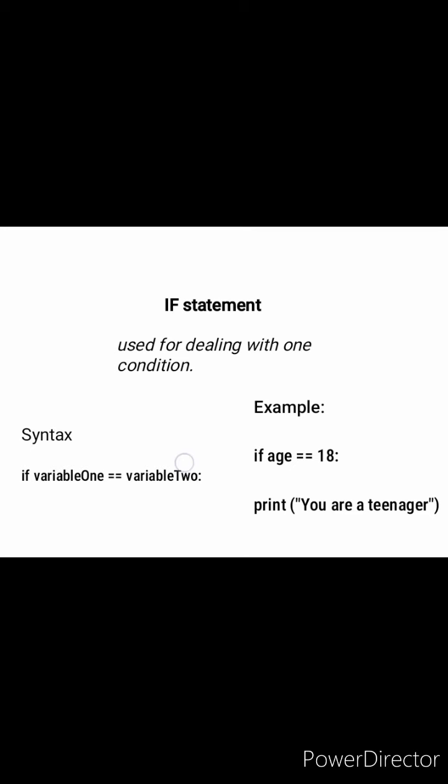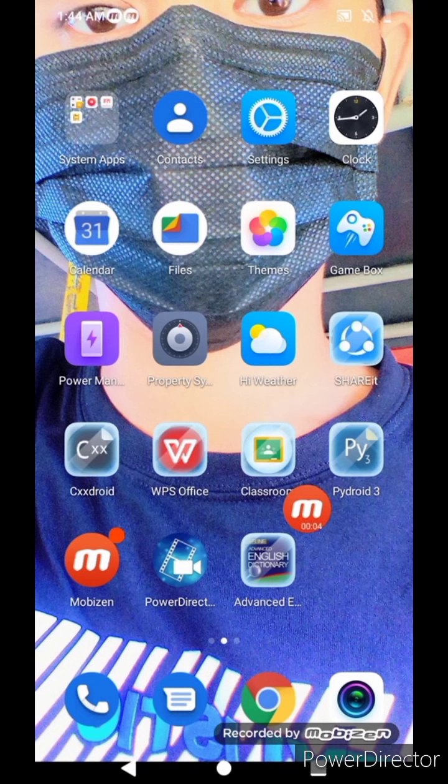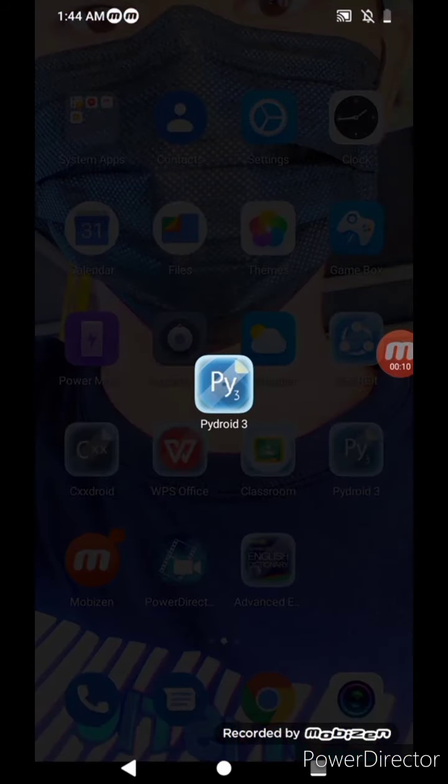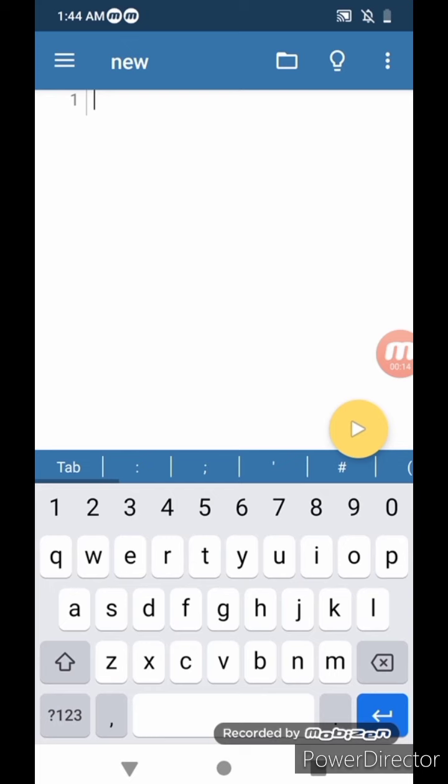If variable 1 is equal to variable 2, pwede namang value 1 is equal to value 2. So, dito meron tayong example. If age is equal to 18, then print you are a teenager. So, para mas maintindihan nyo, punta tayo sa Pydroid 3 app and let's code! So, ngayon guys, andito na ako sa Pydroid 3 app. Madadownload nyo lang ito sa Google Play Store at compatible lang ito sa mga Android phone. So, let's start to code.